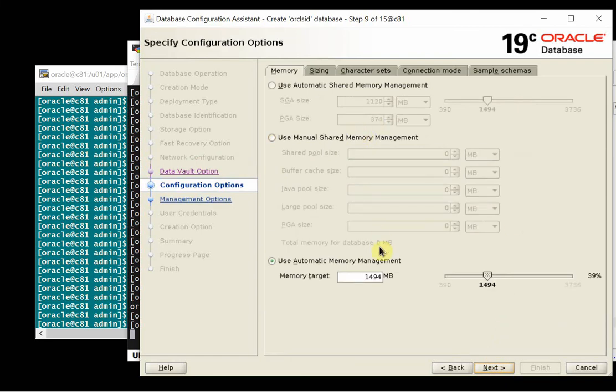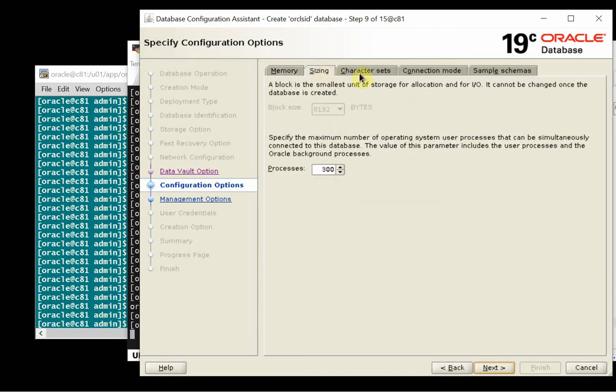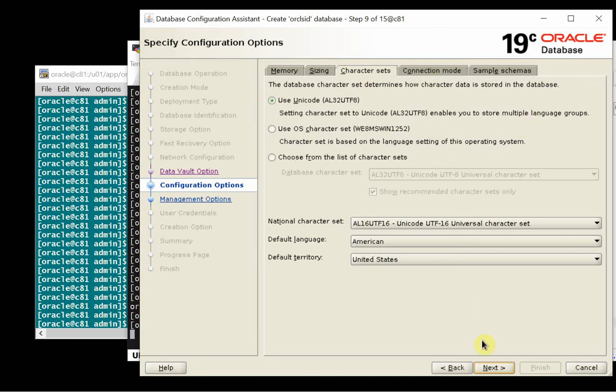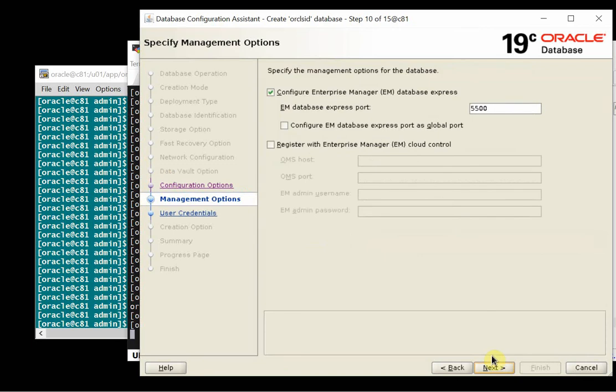Here is the memory setting. We can take the default, like 1.5 gigabyte total memory target. Sizing, default is fine. All those are default, so I can just go to next. We are not going to configure EM. If you have OEM, you can use cloud control or grid control here. I'm not going to use it as well.